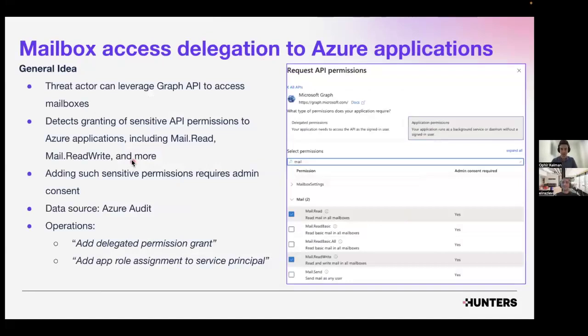Moving on to our next detection. Our next detection is mailbox access delegation to Azure applications. A threat actor can leverage Graph API to access mailboxes. You can see the UI of it on the right side of our screen.